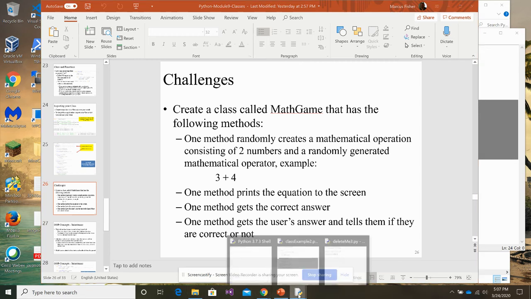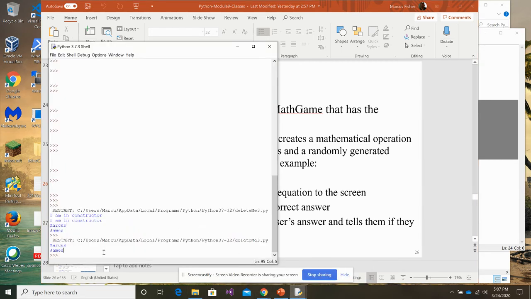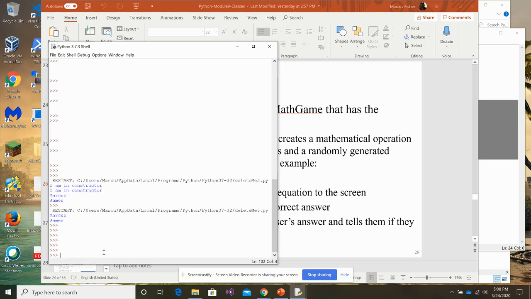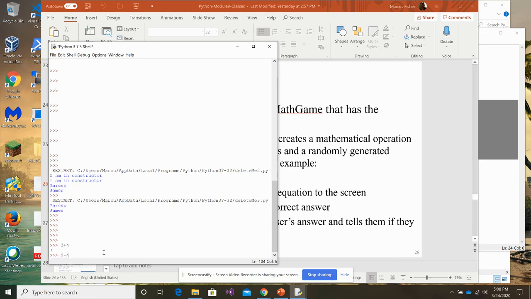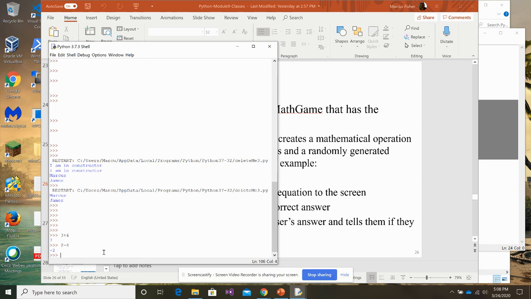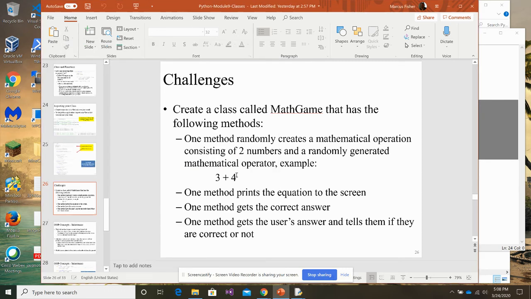So you basically want a class that can randomly generate a mathematical expression like 3 plus 4, 2 minus 4. So you want the computer to automatically generate those mathematical expressions. You want a method to be able to print the equation to the screen. You want a method to be able to get the correct answer. And you want a method that can get the user's answer and will tell them if they are correct or not. Okay. So here's an assignment for you. The challenge is to create this class.